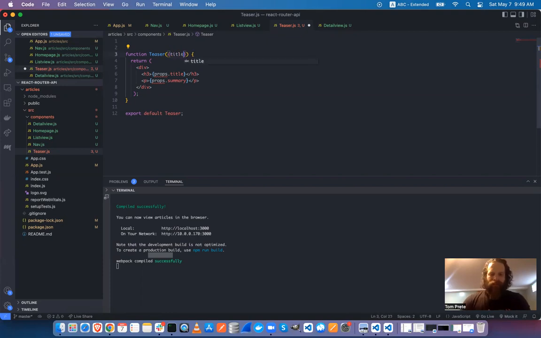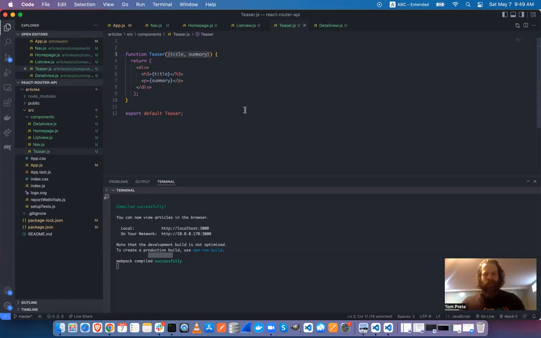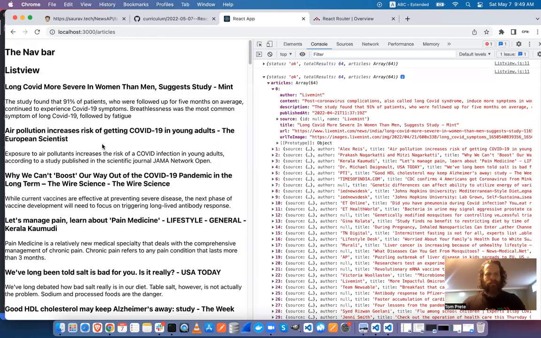So I can do title, summary, and then I can actually just use them directly here. So this is just, you know, slight convenience syntax. You don't have to do that, but it's something you'll commonly see in React. So here are the destructured props, title and summary, which I'm passing in here, title and summary, and everything looks like it works.